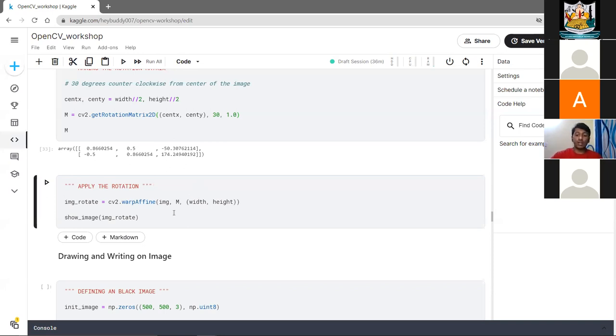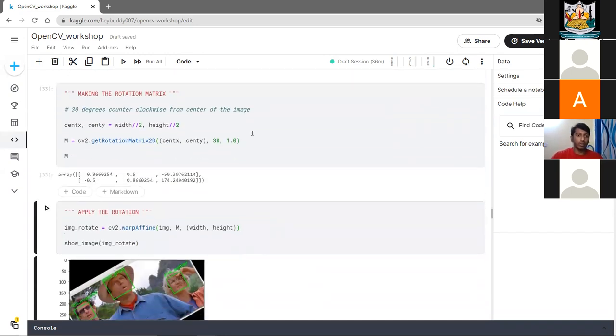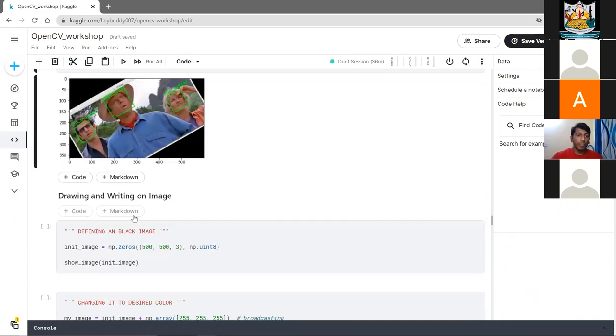So once again, I'll just apply the rotation to it. See, it's rotated by 30 degrees. Right? Any doubts in this portion? If you want to try something, please try it. It's for you. If you get an error while trying, just tell me. That's all that you do.